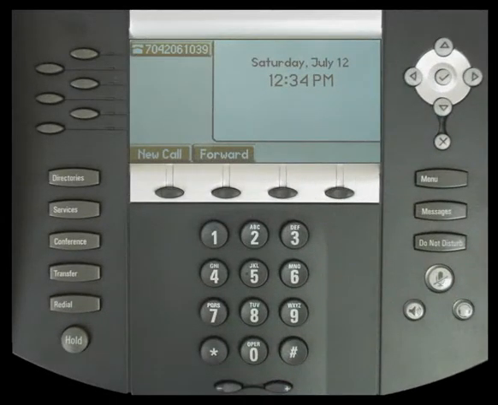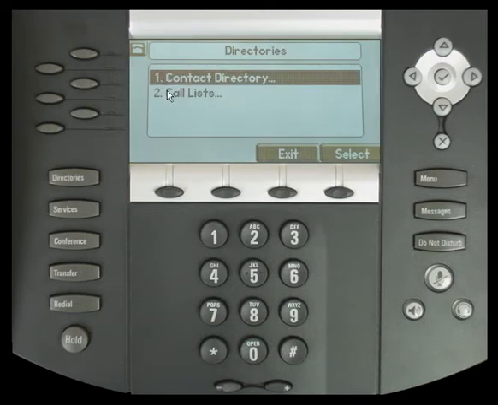The first feature of the phone we are going to cover is directories. Pressing on the directory button will bring up its menu with 2 options: contacts and call lists. Let's start with the contact directory.